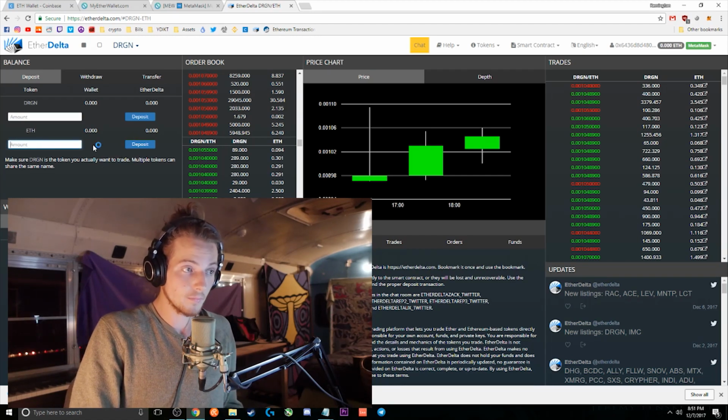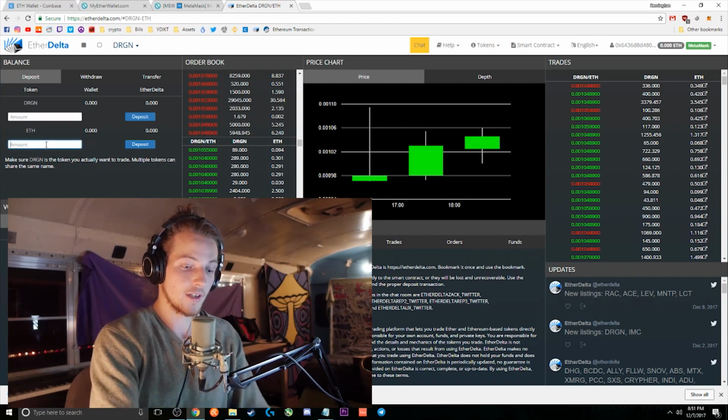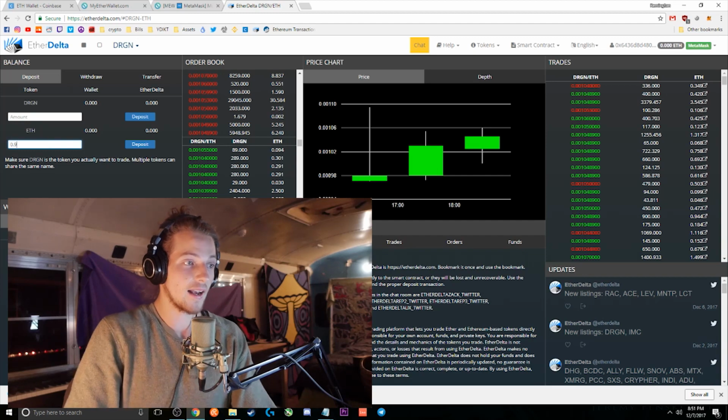So for example, when I did this myself, I had one Ethereum, right? And instead of depositing one whole thing, it would be smarter to deposit like 0.9, because then you have some room to play with for the gas price. So you're going to want to put in 0.9 right there, and then you're going to want to deposit it.